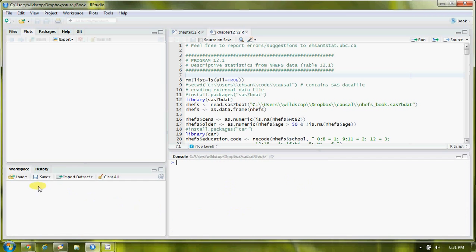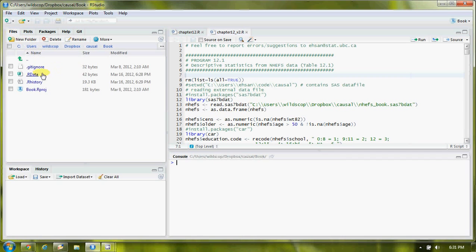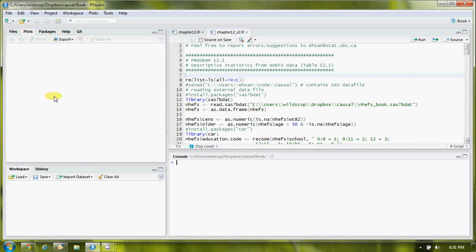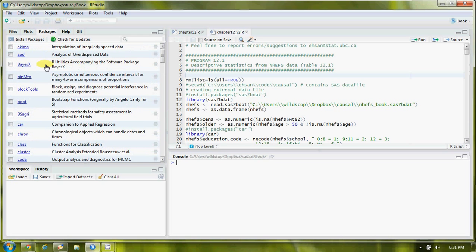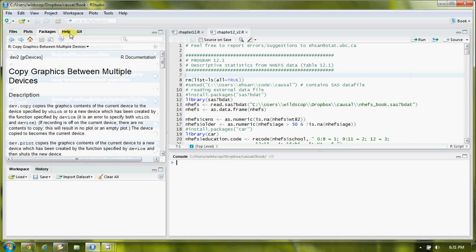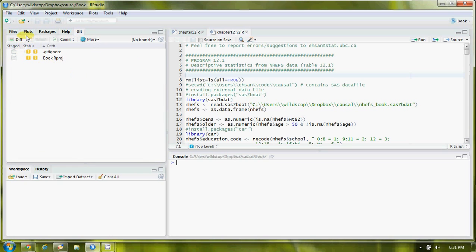For example, in this workspace, there are some files here. All the plots will be shown here. Packages that are installed are these ones. There is a help section, and this is a version control section. So now, let's just run the whole code. All the code is running here in R.